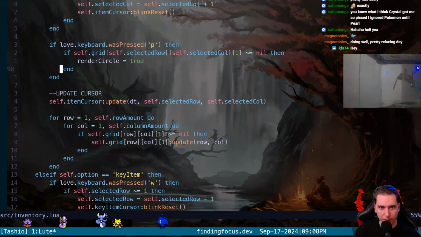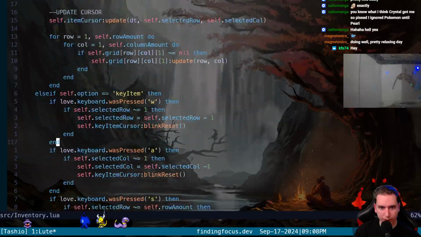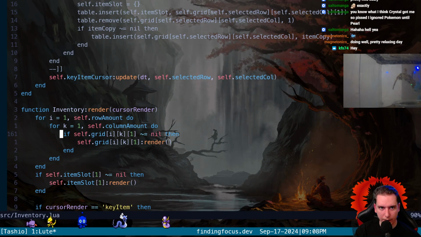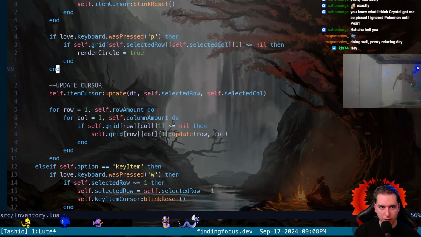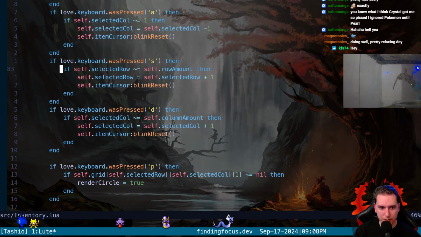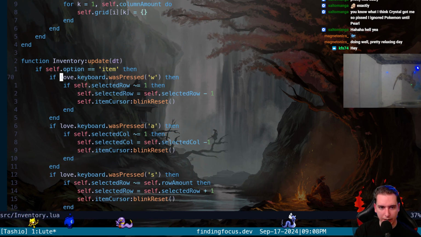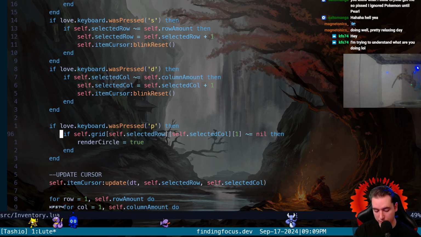Okay, I think we accidentally removed our item copy. Yeah, we accidentally removed our item copy from our item selection, which isn't even here anymore. So I definitely messed that up. Yeah, see, and then we're rendering item. We're rendering our circle on our item class. We really screwed this up.